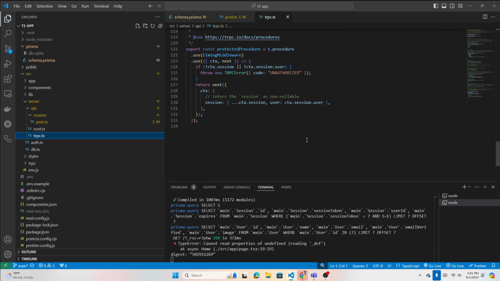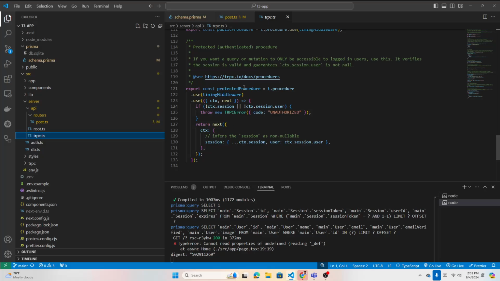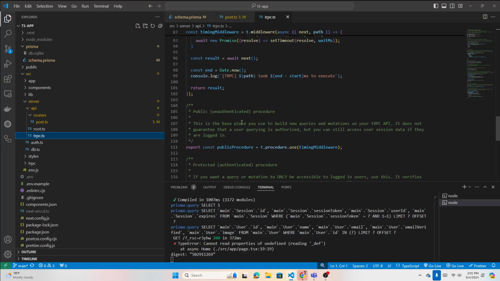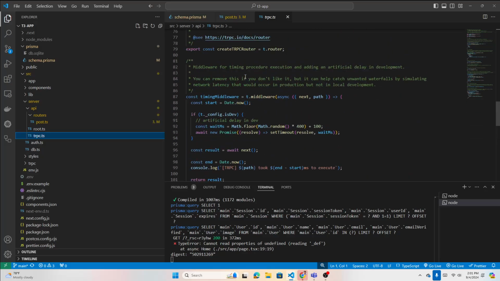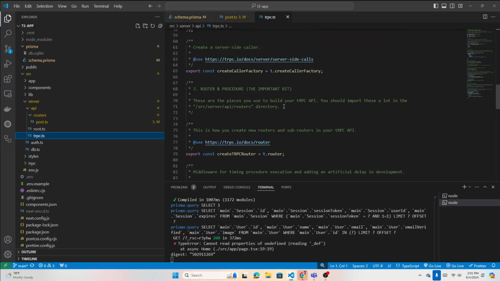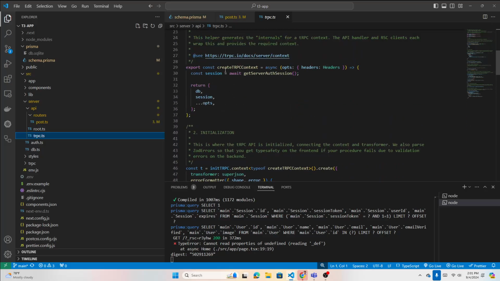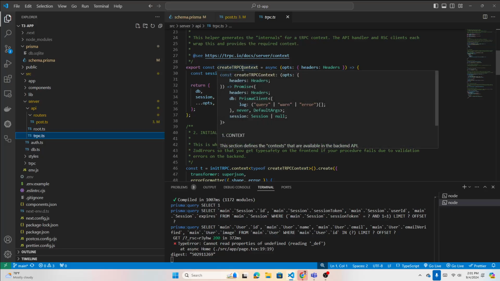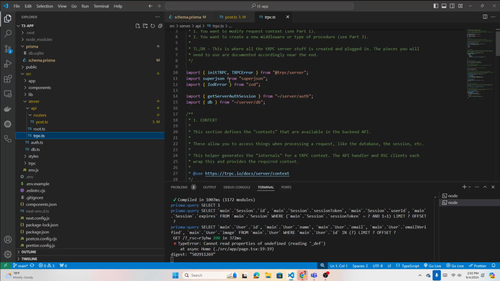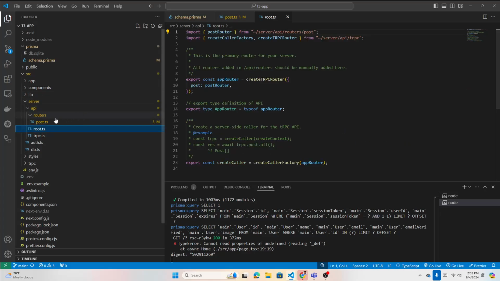Let's see. There is protectedProcedure, it will handle that. Then there should be createTRPCContext also. So anyway, you can get all those three things from this one. It's coming from here, so we don't have to worry about this one. It's just importing.